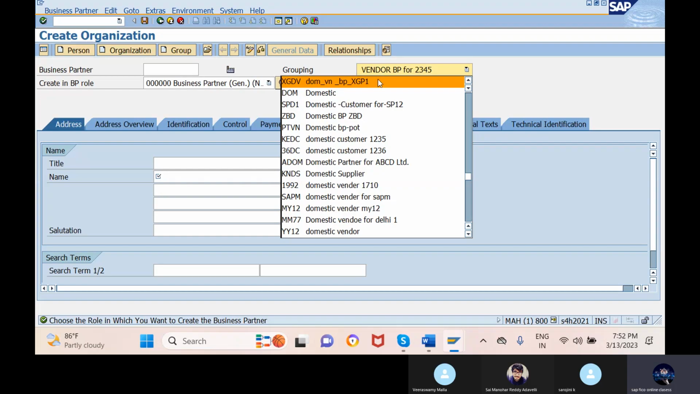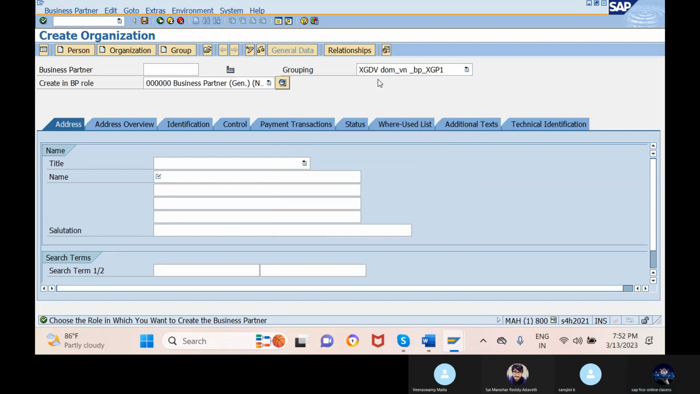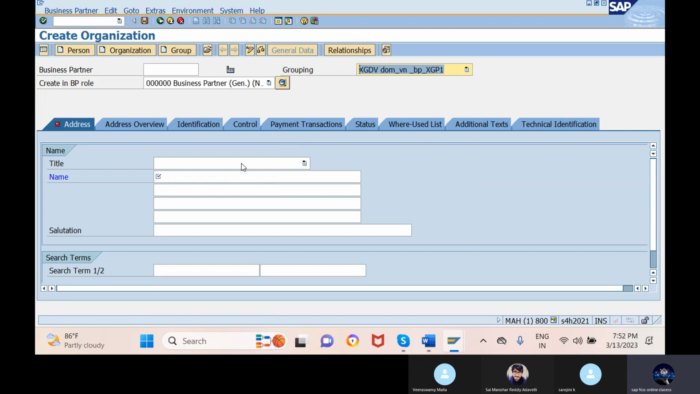Okay, it was XZDB, domestic vendor business partner for XZP1 organization. And now you have to select the title. Now I'll create one company called Navaratna. Navaratna Services.